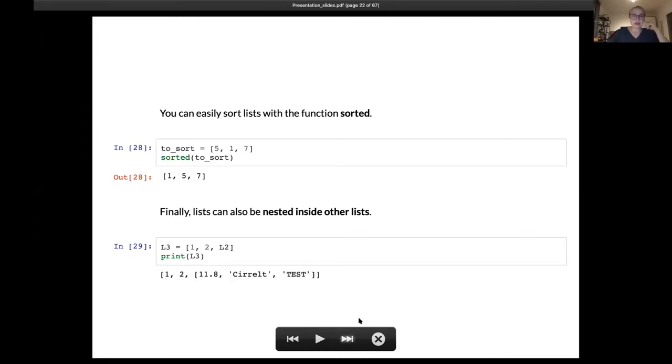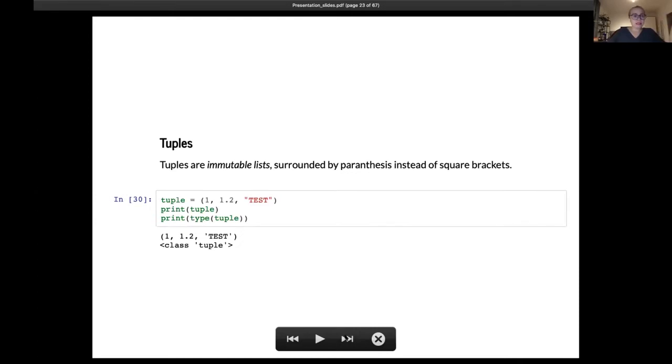And then tuples are lists that are immutable, and you surround them by parentheses instead of square brackets. So that's basically just another way of expressing lists that you don't want to change in any way. But most likely you will use lists instead of tuples.